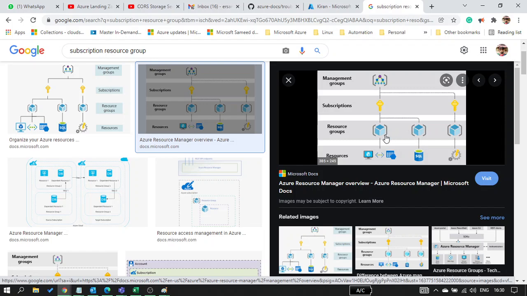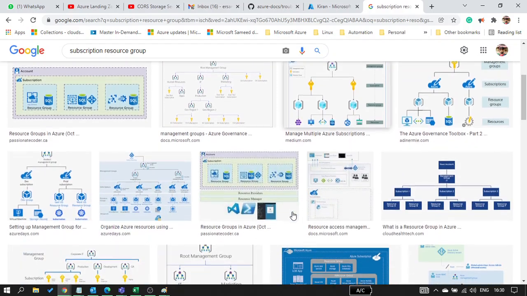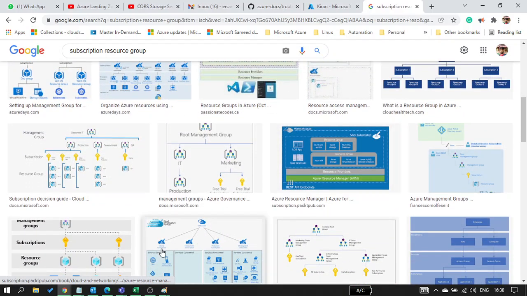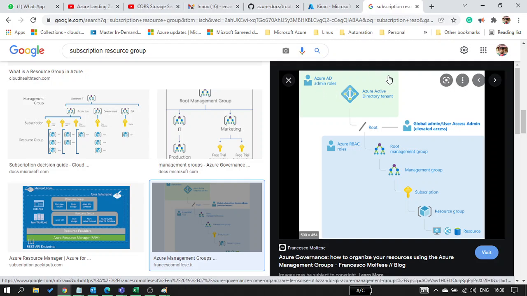Resources can be part of only one subscription. It cannot be part of two subscriptions. Same with resources, they can be part of one resource group only. This is the general hierarchy. On top of that, there will be a tenant. Right? What is a tenant? You can see this one. This is my Azure Active Directory tenant. This is the right picture.